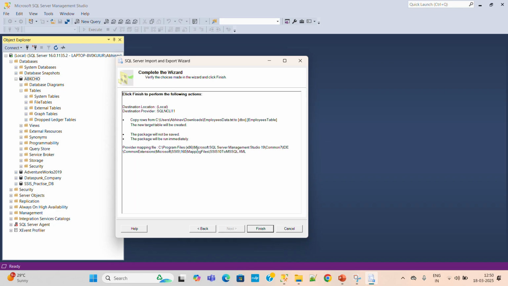Next, what detail are we getting? We are getting the destination and source detail. The destination location is local and the destination provider is our server name, and it will copy rows from this particular location, the employees data text file, to the database employee table. So here you can check your source and destination to see if they are proper. Currently it's proper. Now we are going to press finish.